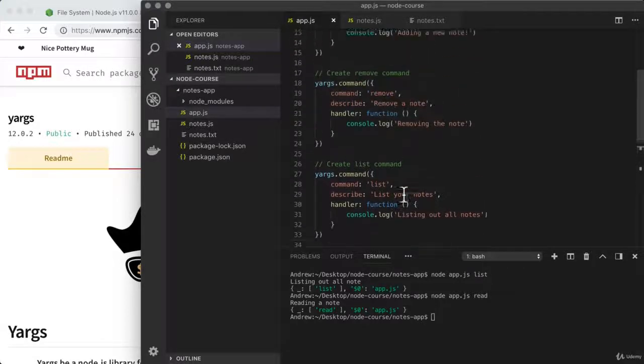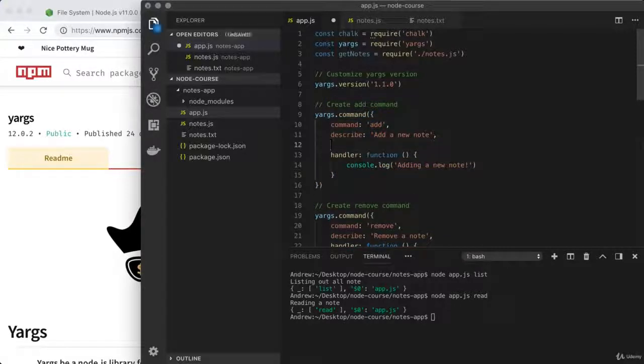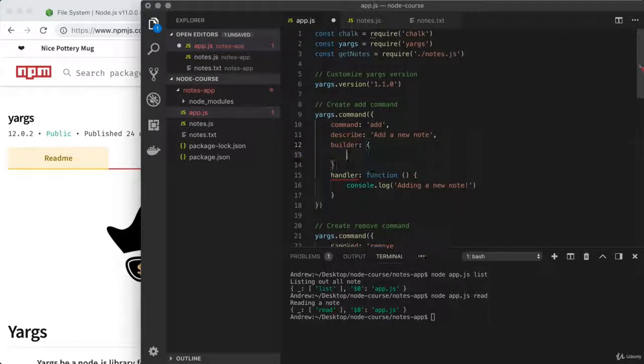So we have to figure out how to configure options for those three commands, and the answer is that we set up another property on the configuration object we pass to command. This property, which I'm going to add right here after describe, is called builder. Builder's value is an object, and on that object, we can define all of the options we want this given command to support. Now, in the case of add, once again, there's two, title and body.